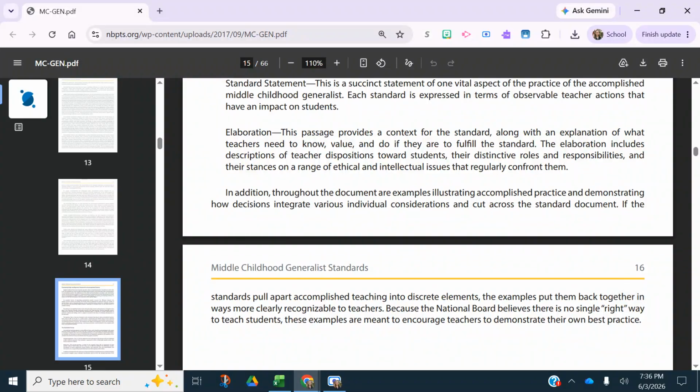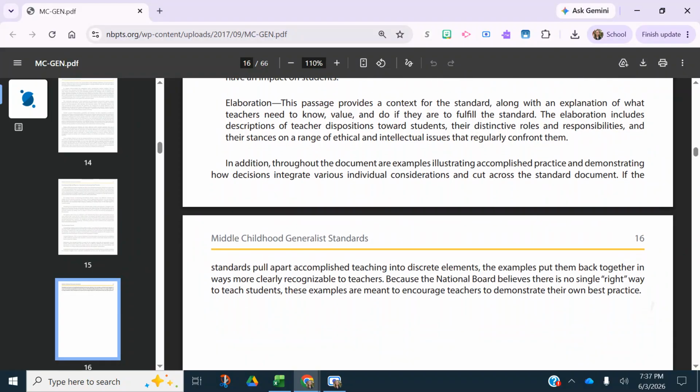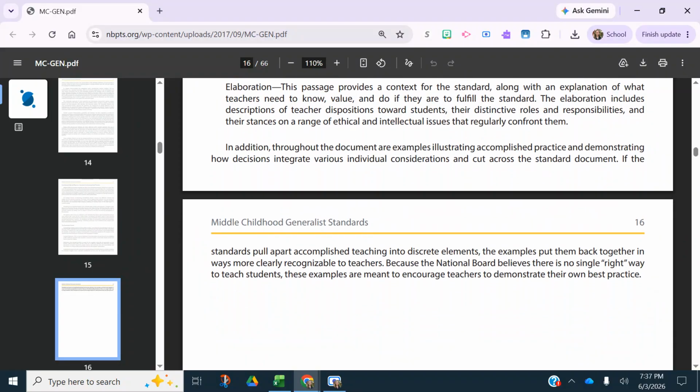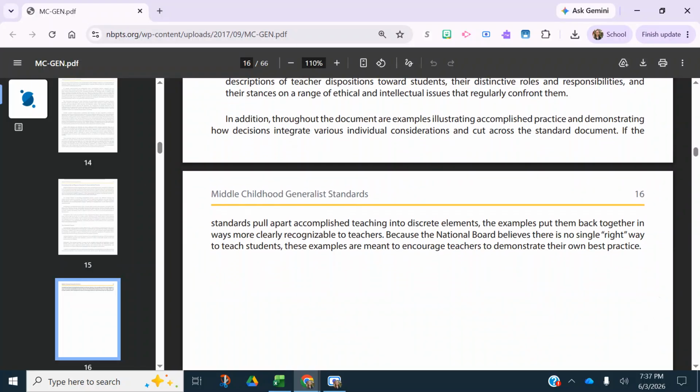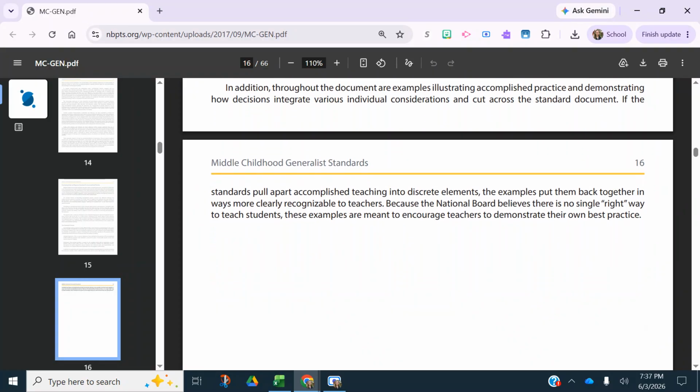Standard statement. This is a succinct statement of one vital aspect of the practice of the accomplished middle childhood generalist. Each standard is expressed in terms of observable teacher actions that have an impact on students. Elaboration. This passage provides a context for the standard, along with an explanation of what teachers need to know, value, and do if they are to fulfill the standard. The elaboration includes descriptions of teacher dispositions towards students, their distinctive roles and responsibilities, and their stance on a range of ethical and intellectual issues that regularly confront them.